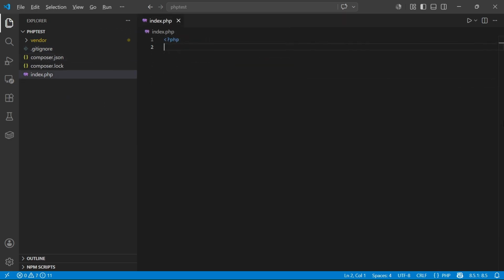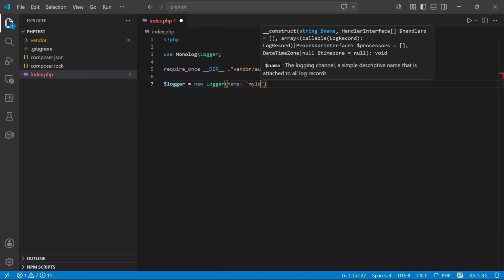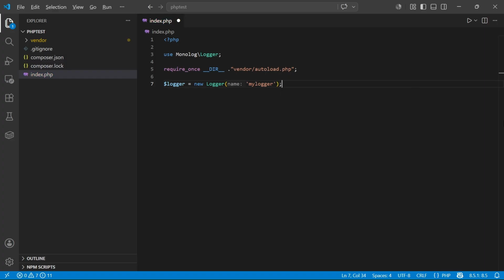Now let's get back to coding. The package is installed, and now you only need to enable Composer autoloading once. Type require_once and the path to vendor/autoload.php. After that, you can immediately use classes and functions from your installed packages. For example, create a new logger class.